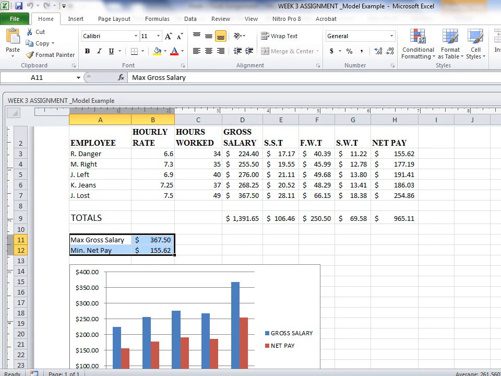For adding the money sign, you need to select gross salary through net pay, line 3 through line 7, okay? And when you select this, you click the dollar sign here. The same thing, you select line 9, these numbers, and click the sign here. The same thing, you select only the numbers and click the sign here, and the money format pops up. Okay.